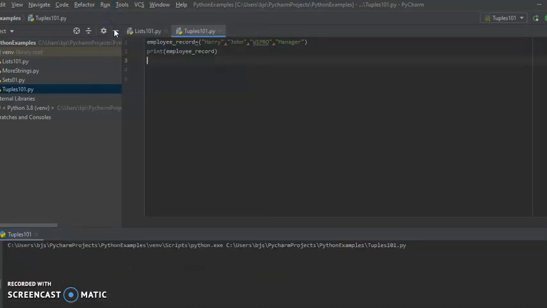Click on run. There you go. This is the output of the employee record. It's basically a tuple which we just created. Now, one feature of tuple is it is supposed to be immutable. Now, what does it mean? It is immutable because the information in the employee record cannot be changed, because once the employee record has been created in memory, it cannot be changed, which means it's immutable.